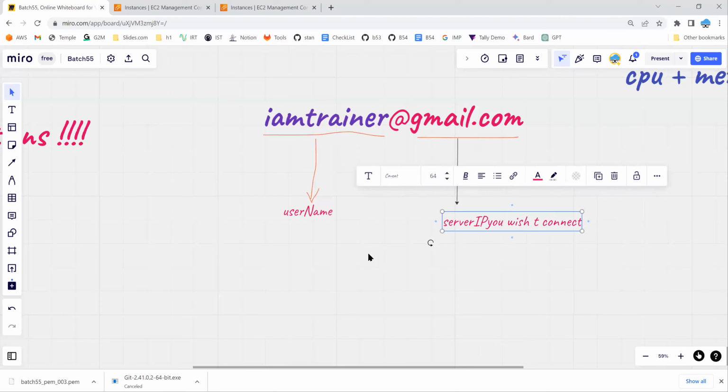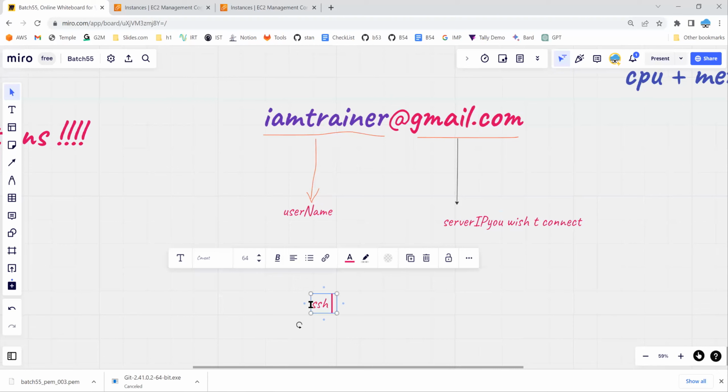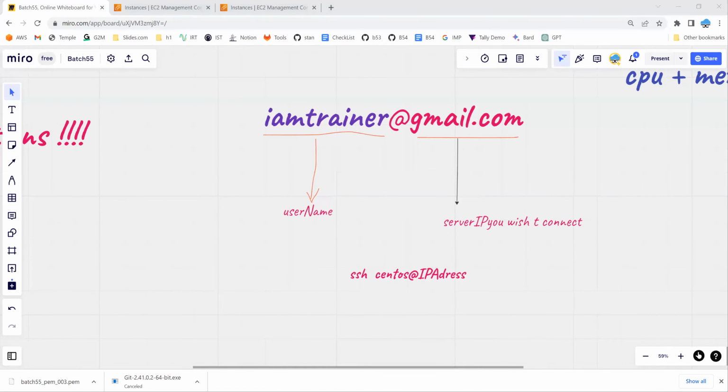So whenever you hit the command SSH space centos@IP address, it means you are connecting to a server whose IP address is this using the username centos. SSH is a command where you're telling to SSH to the server. This is the convention. Even your Gmails follow majorly Linux based conventions. Technically, Gmail is also on top of some Linux based machine. That's what I would like to convey here.